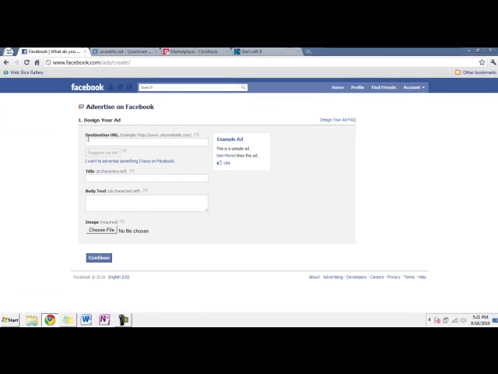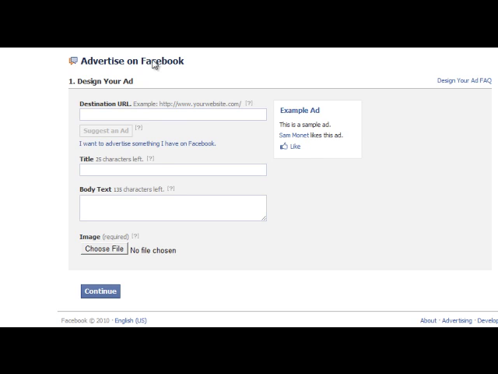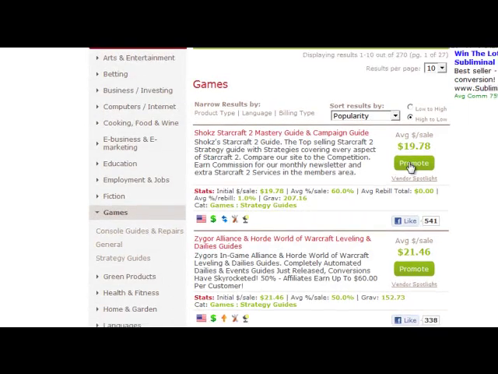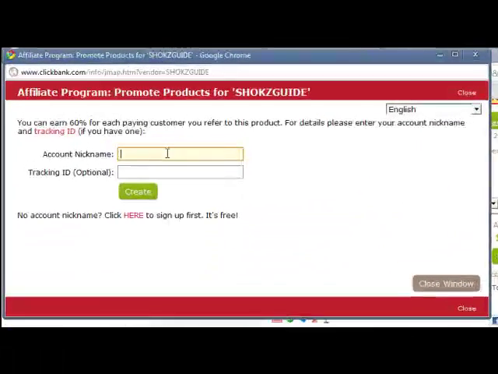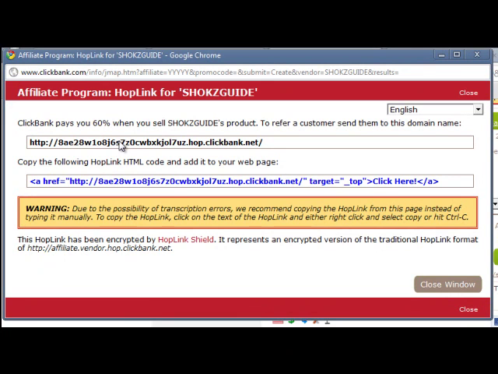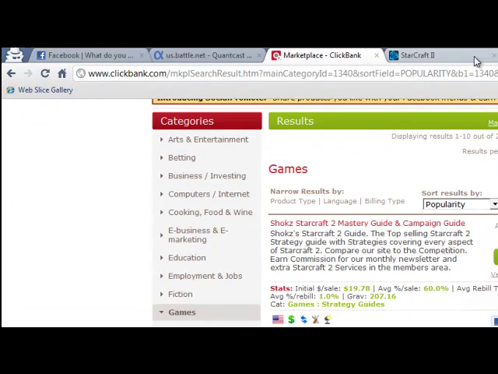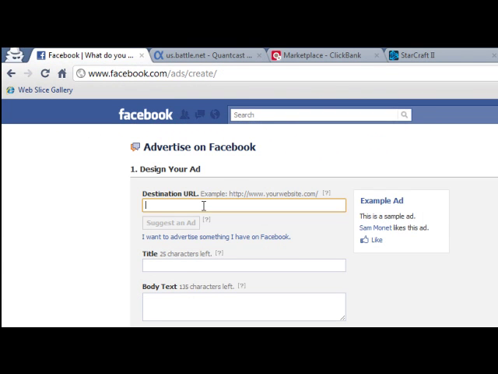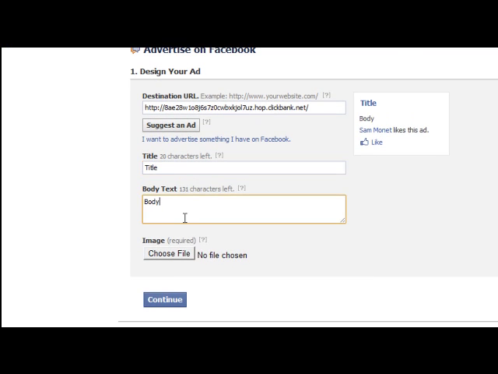So you see here that we need a destination URL, and that will come from your ClickBank account. So let's go back to ClickBank, click promote. You would enter your ID here, your account ID. So I'm just going to make up one and click create. And here is your link, so copy this. Let's go back to our Facebook ad section. Enter a title. And in another video, I'll show you exactly how to decide on the title that you want to create. But for now, let's just enter some placeholders and click continue.